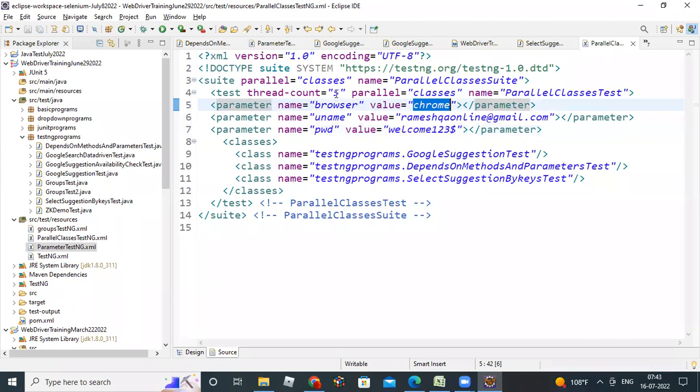The thread count is also 5, the maximum, but we have given only 3 classes here. If you set up 2 more classes also, 5 Chrome instances will open. Each class will run in 1 Chrome instance; the second class, the third class will run in the 3rd Chrome instance. Like that, 3 Chrome browsers will open for 3 classes. So all will run parallelly.